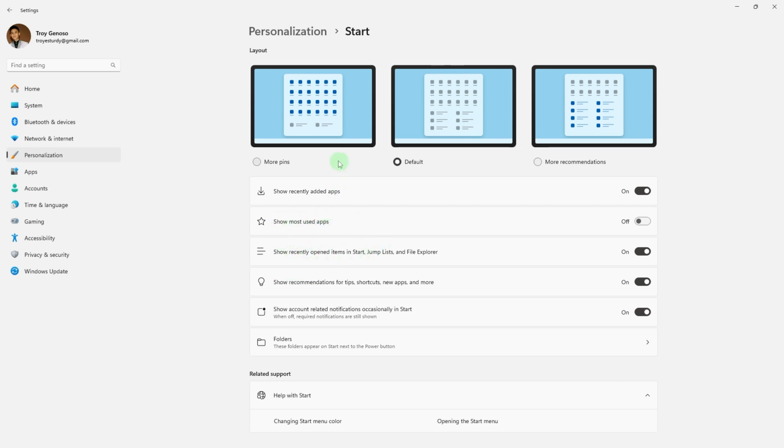You can choose between 3 layout options: More Pins, Default, and More Recommendations. Choose the layout that you prefer by clicking on the corresponding radio button.